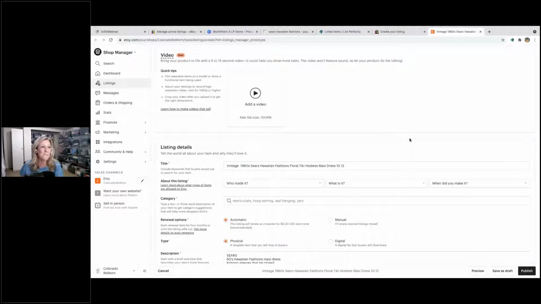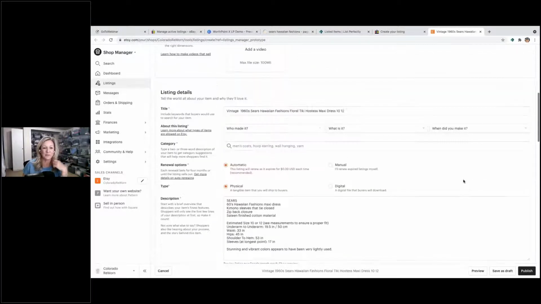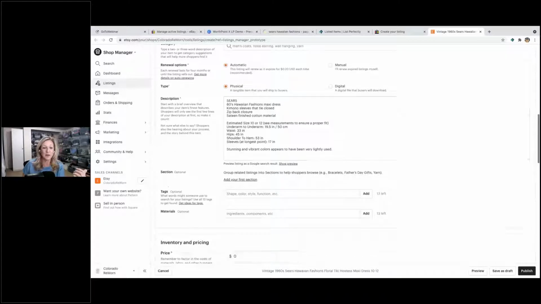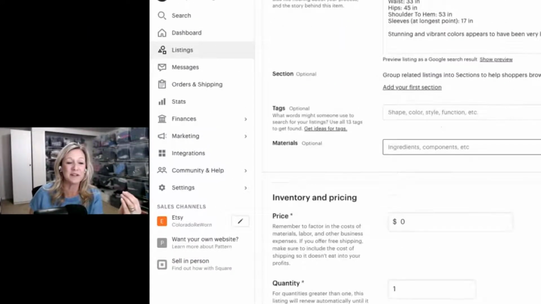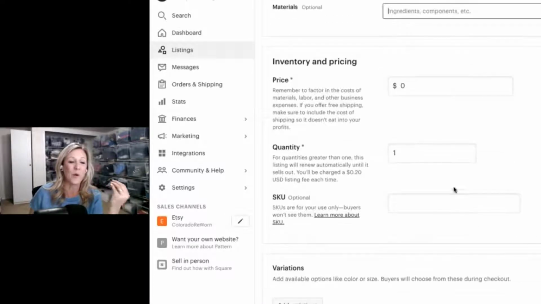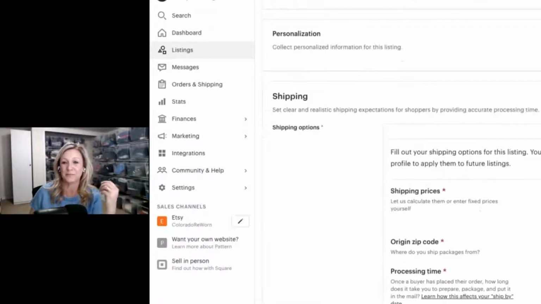Again, my title, my pictures, and my item description will carry over to Etsy. Scroll back up so you can see the pictures had crossed over. For Etsy, again, you will fill this out just like you normally would with tags, material, my price, my quantity, my SKU, variations, and shipping. I'm going to save that to the next plan.